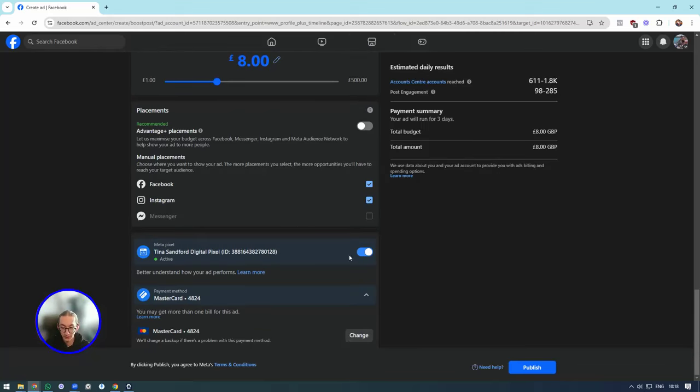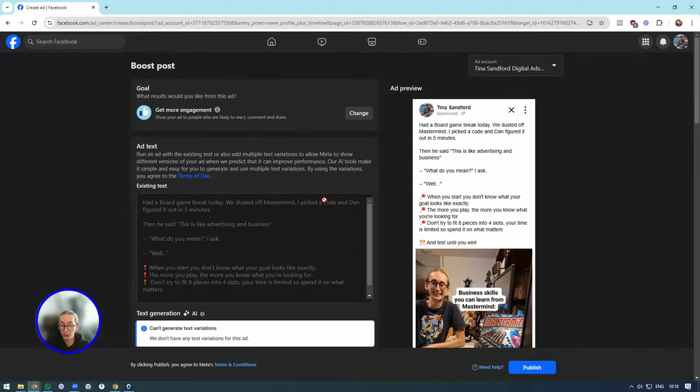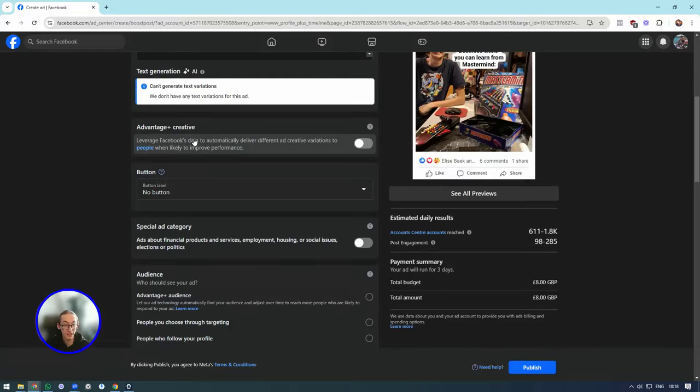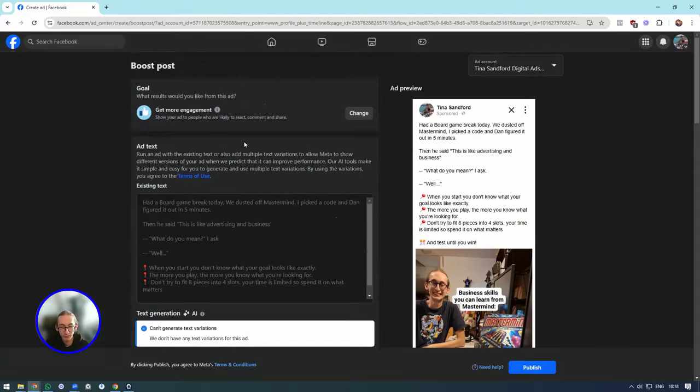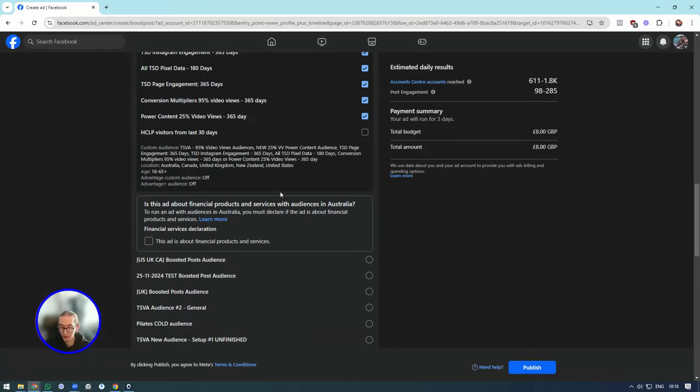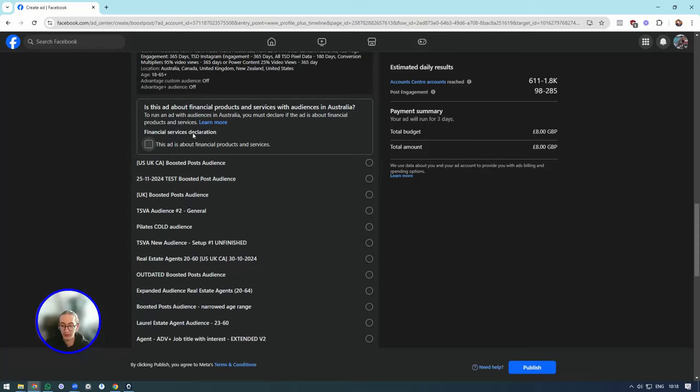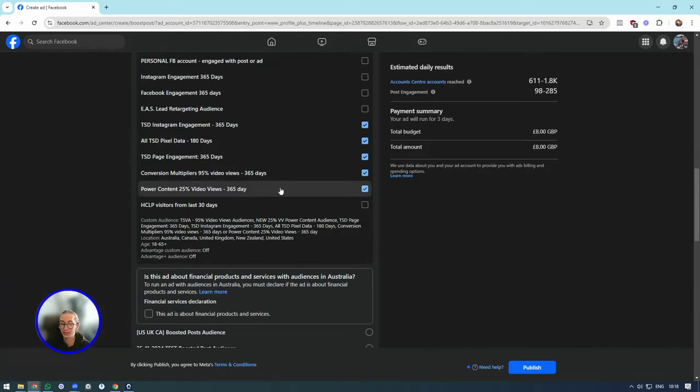Sometimes the pixel here will register as off. This is not too important, but you'll have an option to enable it here, and if you have a pixel set up, it will activate automatically. And those are all the details you need to set up a boosted post on your page and send it to your audience. Now, what you'll have to make sure of is that you can select your ad account in the top right. If this doesn't show, this is something we talk about in all working together. And then, of course, in some cases, we have the boosted post audience already set up, so we don't have to worry about doing all the details here. It makes it far easier.